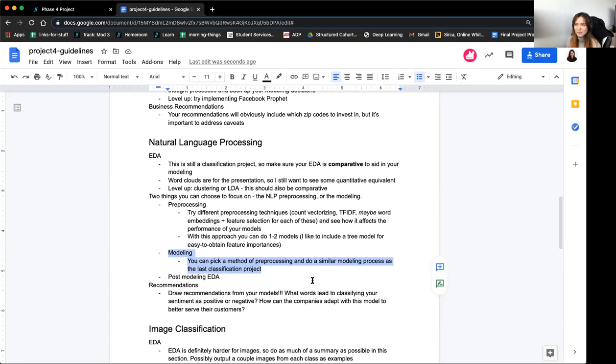But yeah, I would say most people would probably end up doing a project to explore different pre-processing methods. So with this project style, you would basically try different pre-processing techniques. Again, whether you do just a count vectorizer, TF-IDF, maybe word embeddings. Again, word embeddings are not necessary for this project, because it is an appendix topic.